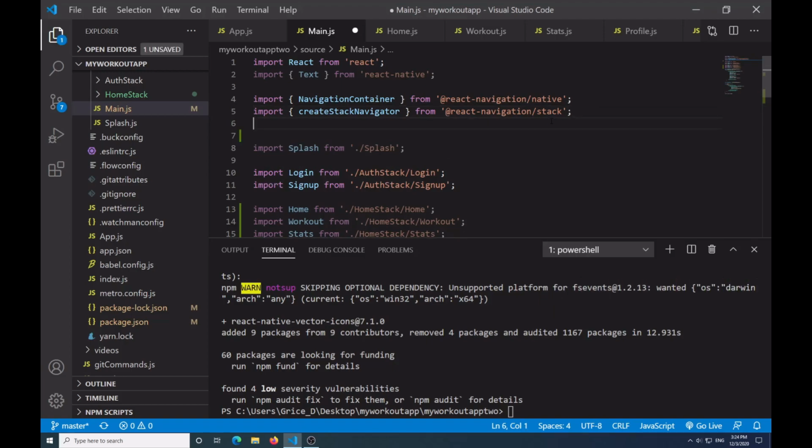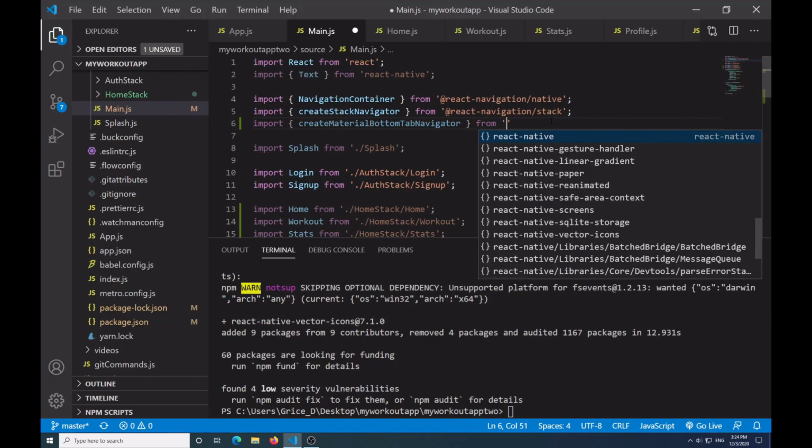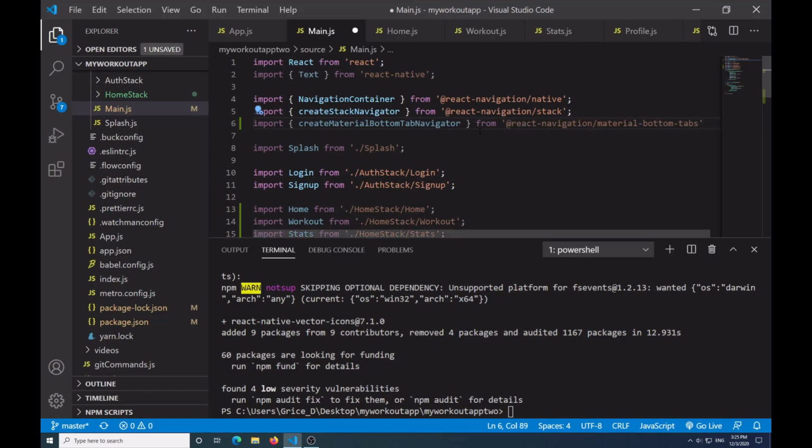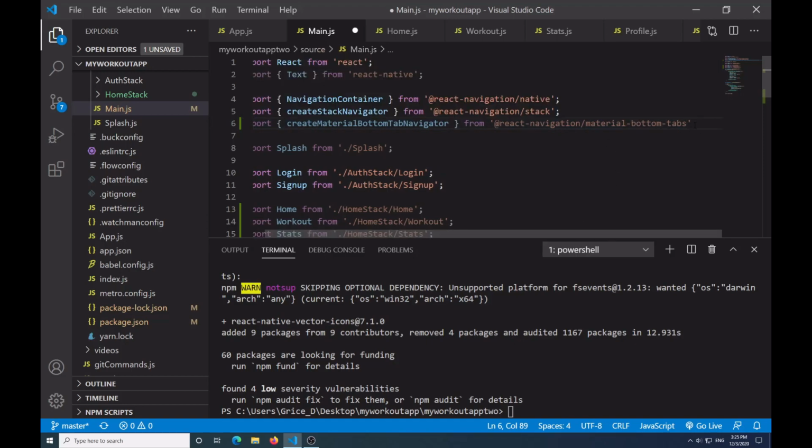So first I'm going to import the material bottom tab navigator. So I'll say import, open close braces, createMaterialBottomTabNavigator from, and then it's going to be from what we just installed. So it'll be from @react-navigation/material-bottom-tabs.